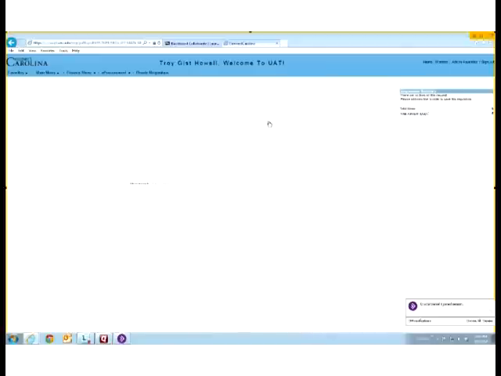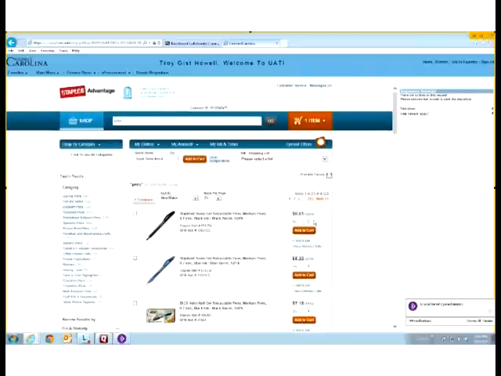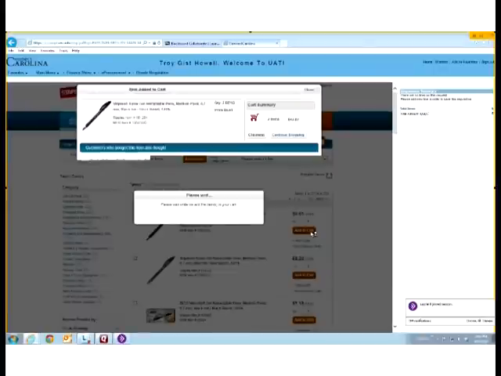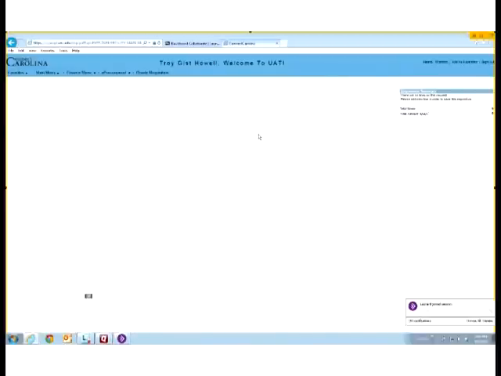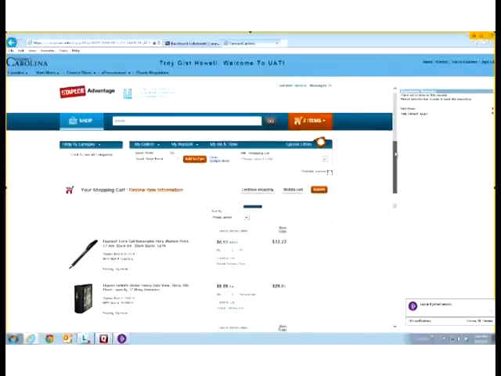I'm going to order pens, and let's say I want to order 2. Okay, I'm going to add it to my cart. Again, this is the same as it is today, just shopping the vendor's catalog. And then I've got my 2 items in my cart. I'm ready to check out.